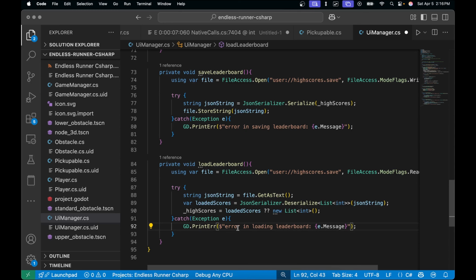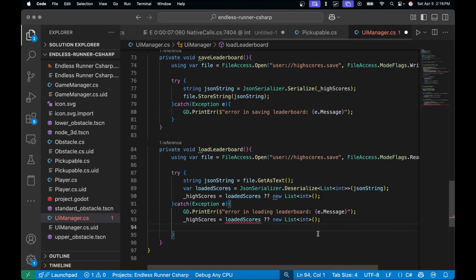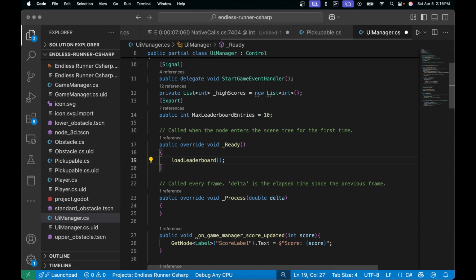And then I'll do error in loading leaderboard as well. And then we can grab this bit of code here and paste. And instead of doing loadedScores, we'll just do it as a new list. That way, if anything goes wrong, we just initialize a new list and we're good to go. That way, nothing really can break for us. Now, we need to load our leaderboard on startup. So let's go to our Ready and do LoadLeaderboard, just like that.